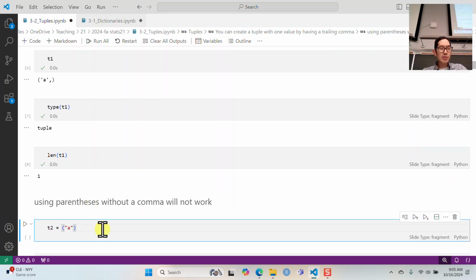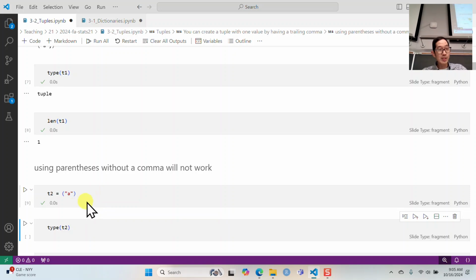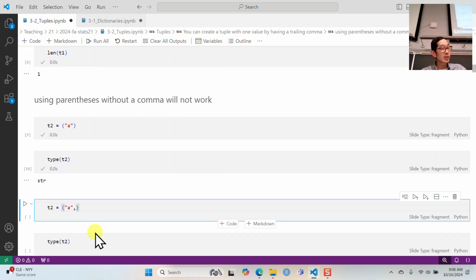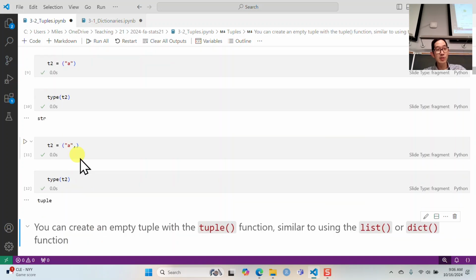But if you just do parentheses and you don't put a comma in there, this is just going to be the character string A. So what is the type on this? This is just the character string A. So this doesn't create a tuple. If you want a length 1 tuple, you have to put in a comma with nothing after it, okay? So this is a tuple. This is just the character string with the letter A in it.